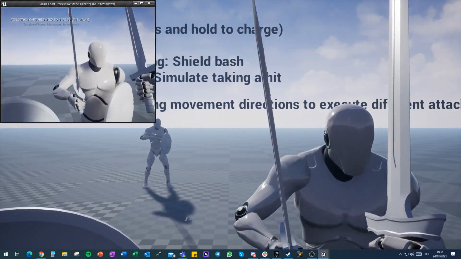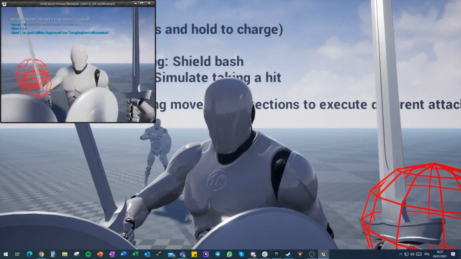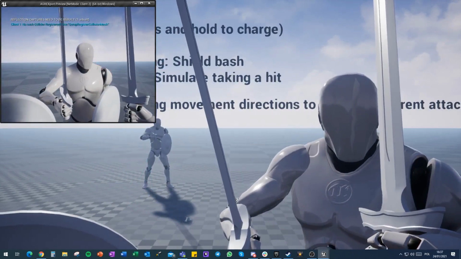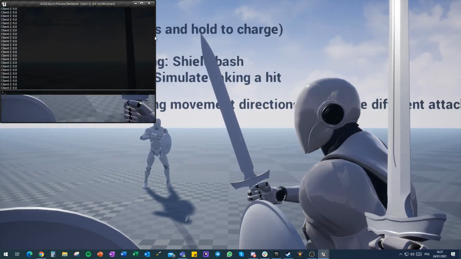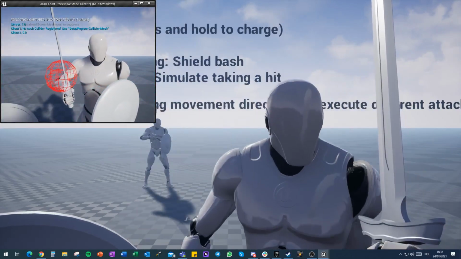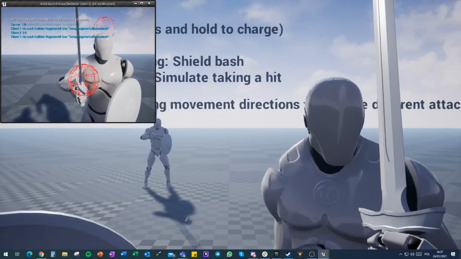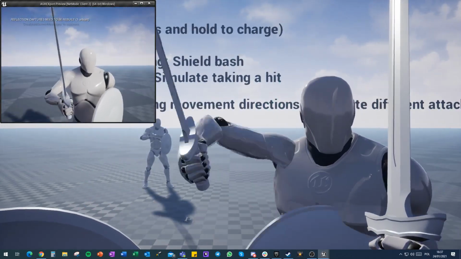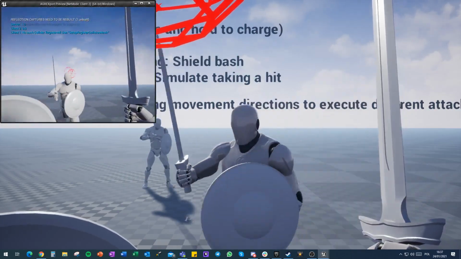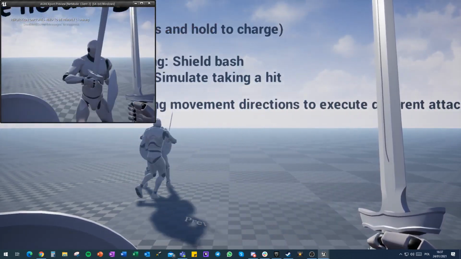Okay, so let's attack again. But now we see that something is broken, and we're trying to deal damage and do stuff both on the server and on the client. So we're registering 2 hits right now. And why is that?